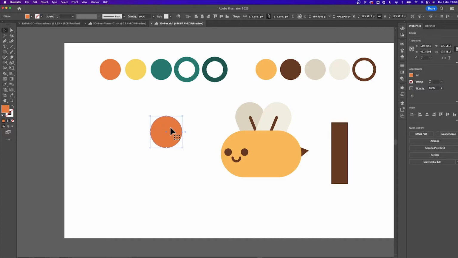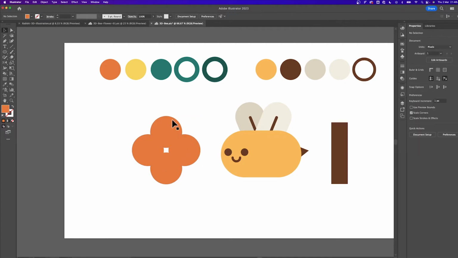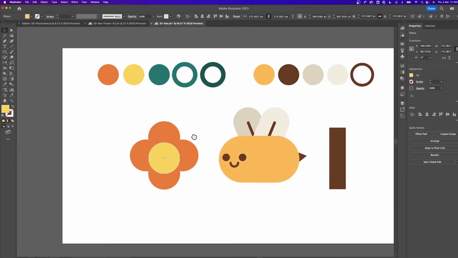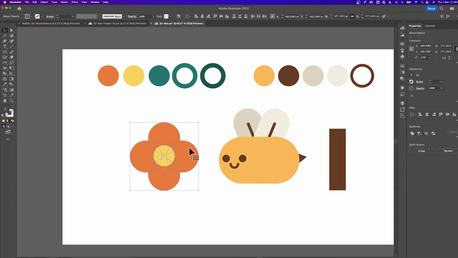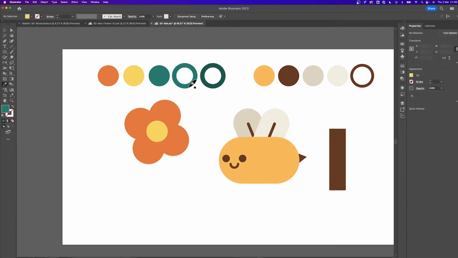Use the circle to create the first petal. Duplicate and use a smaller circle to create the center of the flower. When happy with it, we will rotate it for a bit. I'll make the stem of the flower using the pen tool.